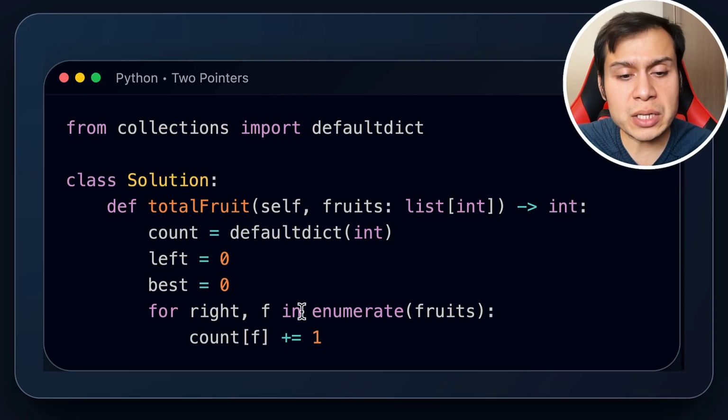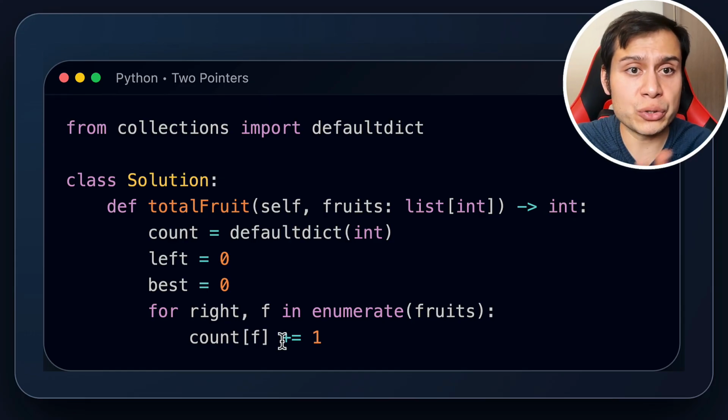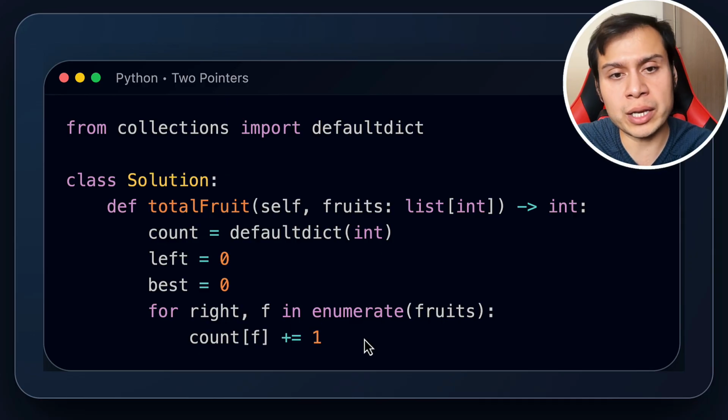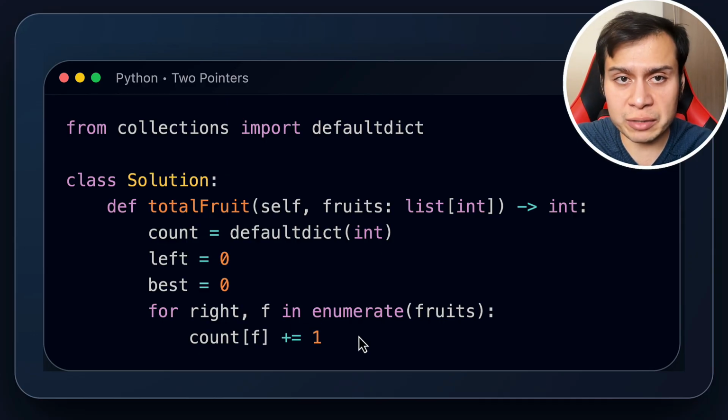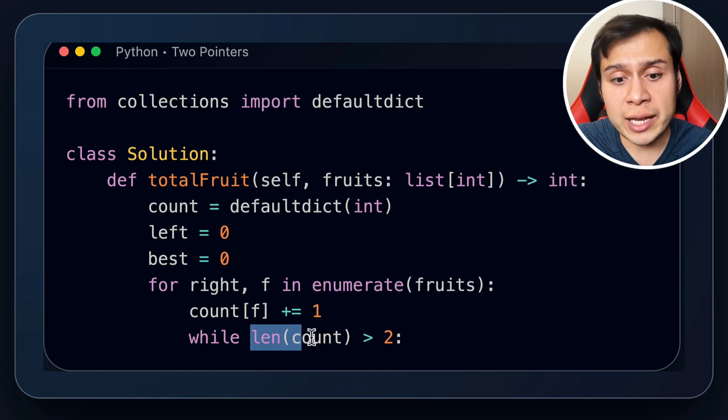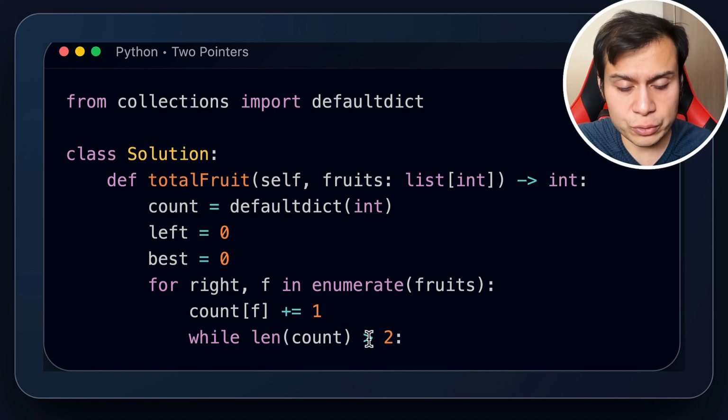As we expand it, we're going to count the newly added item to this count. So count is incremented by 1, and then we're going to check if our condition is met or not. We use that using the while loop. We're going to check if the count is more than 2. If there are more than 2 types of fruits, we have to shrink our left side.